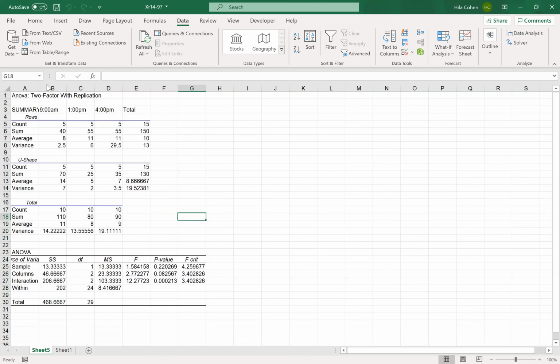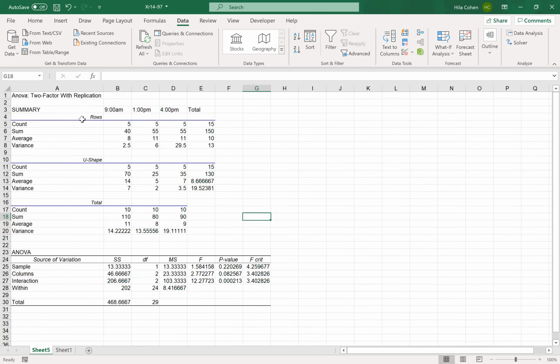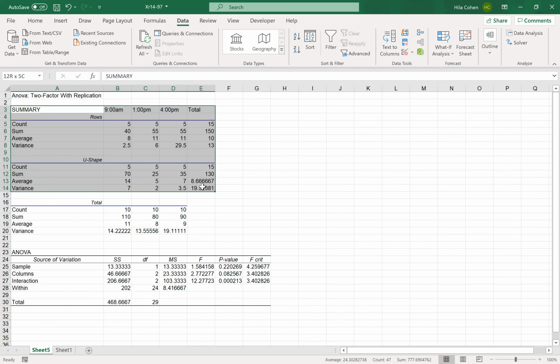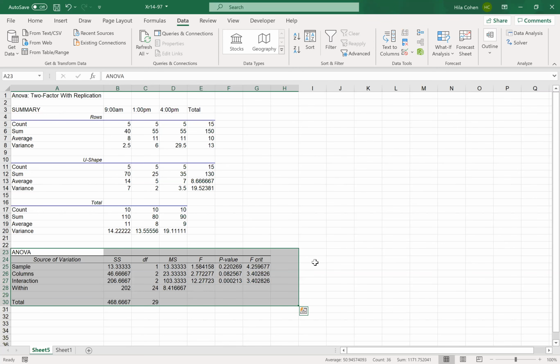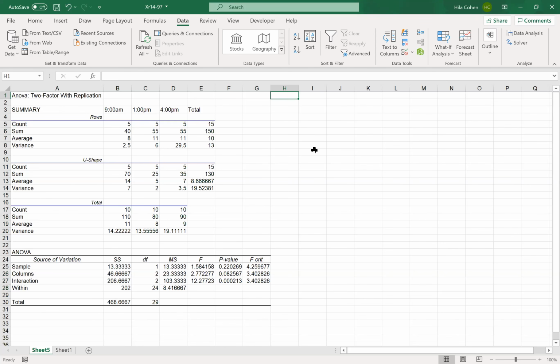As a result, on the top of your screen, you will get summary statistics for your factor A and factor B. So factor A, here it is, the time, and factor B is the rows in the U shape, and you have all your summary statistics appearing on the top. Okay, count, average, variance, and on the bottom part, you have your two-way ANOVA table. So that summarizes the video for two-way ANOVA using Excel.